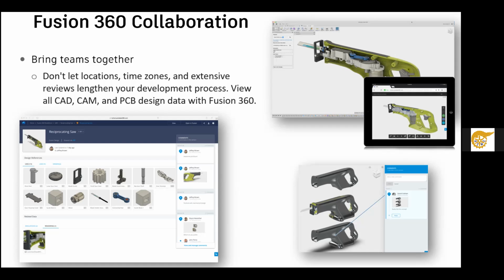not copies of the data, not anything that was emailed in a zip file or sent through Dropbox or other things like that, where the data would be disconnected if they were to modify it on their side. So it's a truly 360 degree access to collaboration tools in Fusion 360.